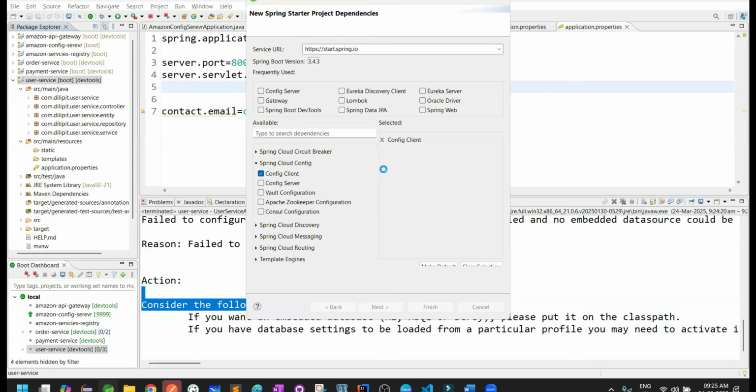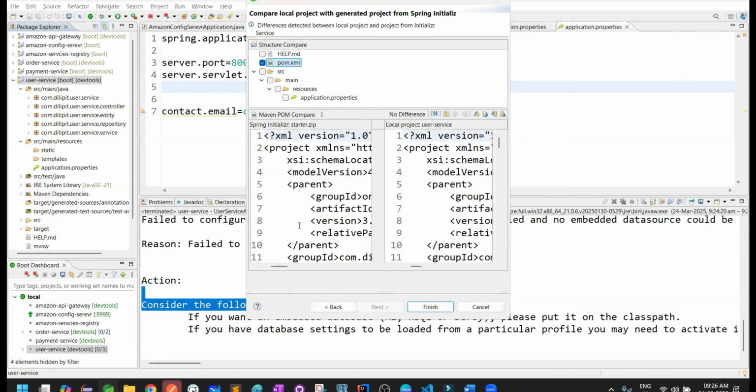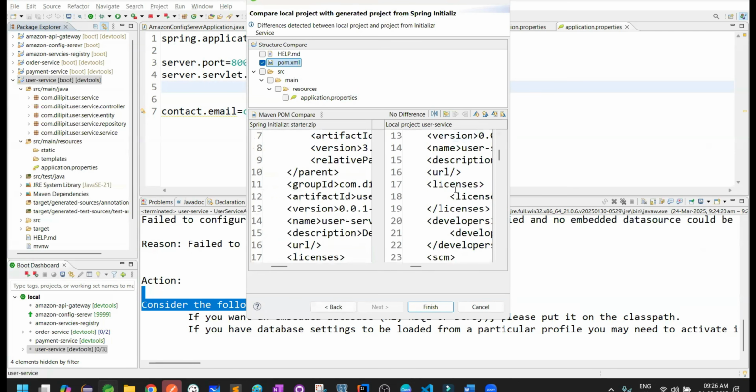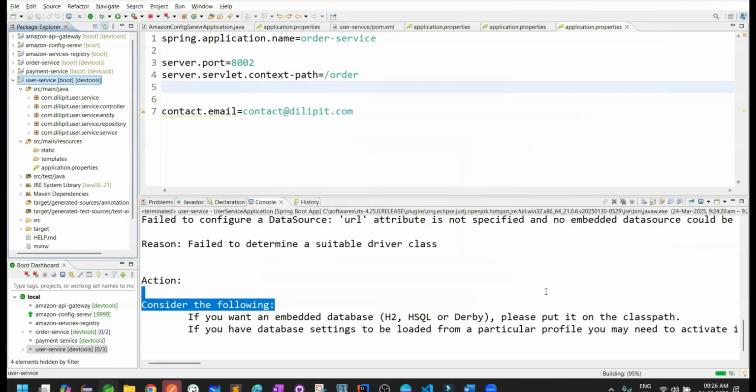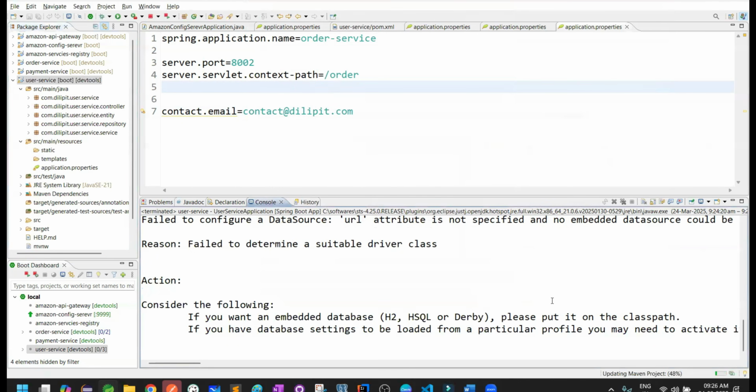Okay, fine. Next, I said already, select only pom.xml. Then the latest change is added into your existing pom.xml. This is one way you can do it, or you can copy and paste from the internet by searching for the config client starter.